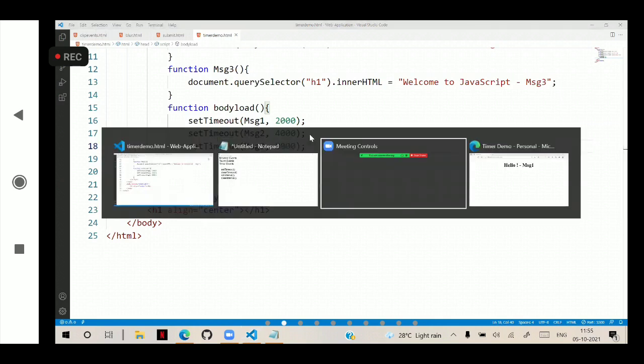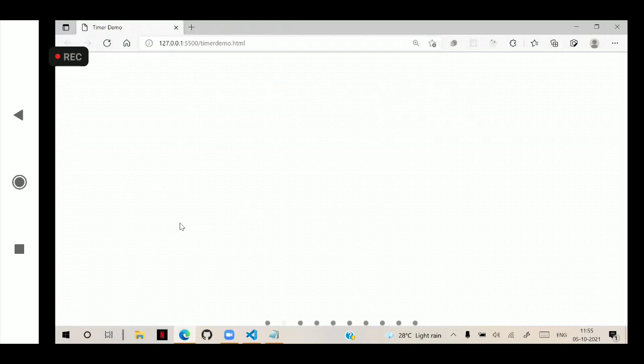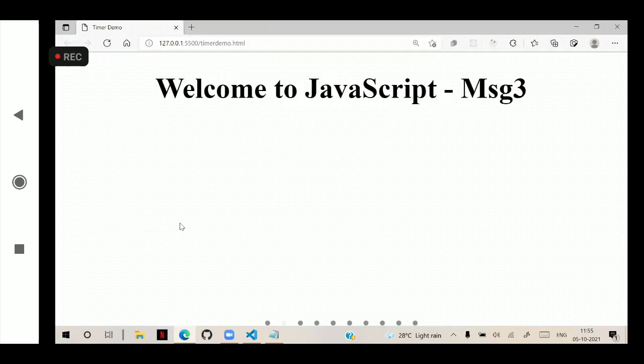Now observe carefully here. I will refresh. First message, hello, that is message 1. Second message, how are you? After that, welcome to JavaScript. Now you can see the messages waiting for each other. But remember, they will execute only once. After that, they are removed from memory. If you want to execute again, you have to define them again.